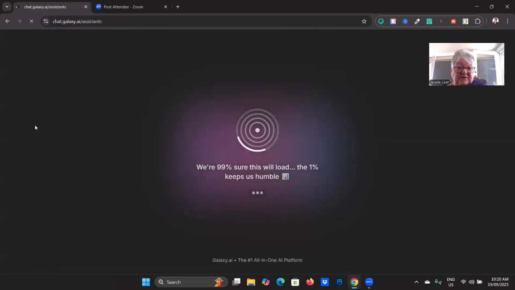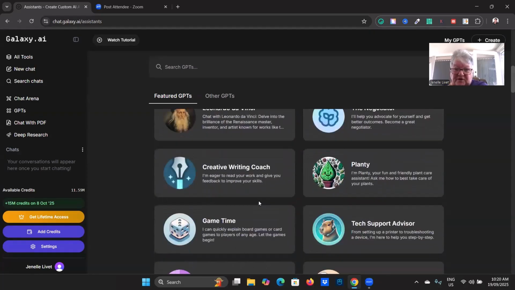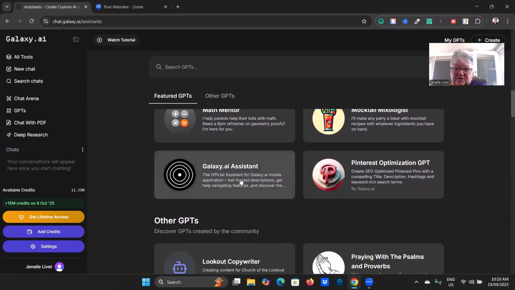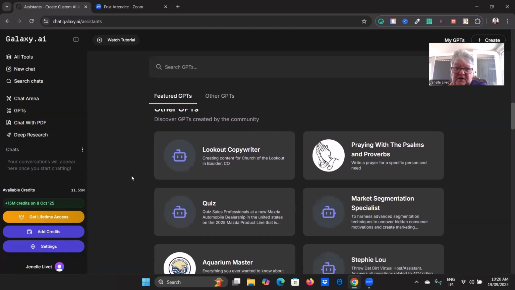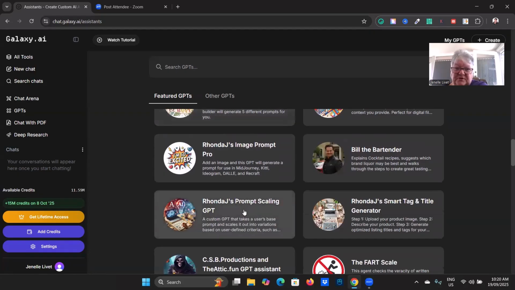Custom GPTs. Okay, so here's our GPTs. We've got chat with Elon Musk, chat with Sherlock Holmes, Tony Stark, Harry Potter. So these are a little bit of fun. You could have a chat with it and then put that on as a video if you wanted to, or even have it on one of those I was telling you about, the chat format that you could put it in. And then we've got copywriter, praying with Psalms, market segmentation, quiz people, all lots of different GPTs that you can use here.